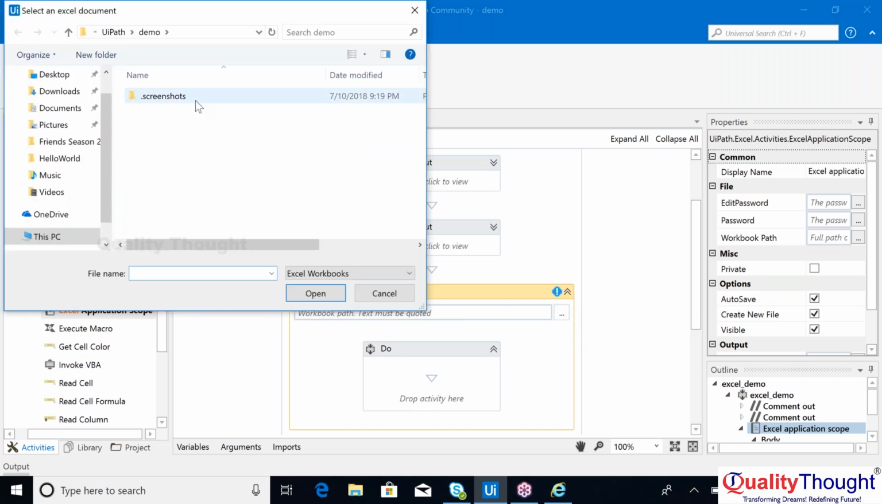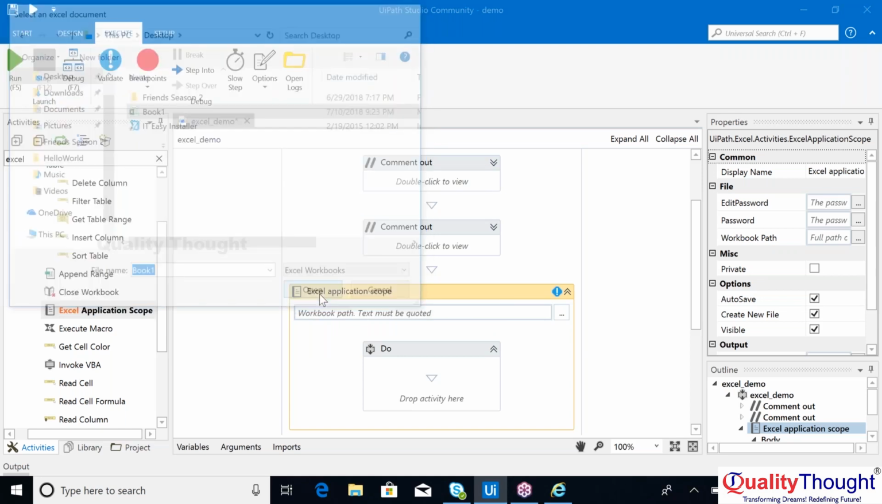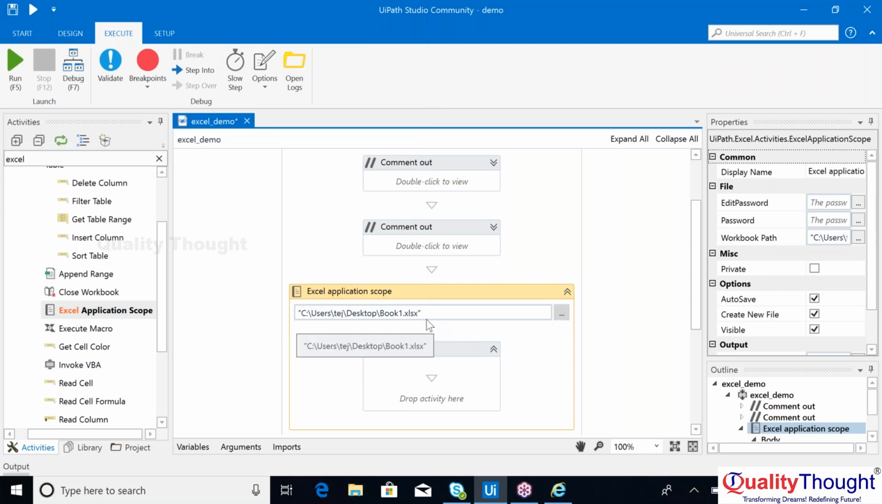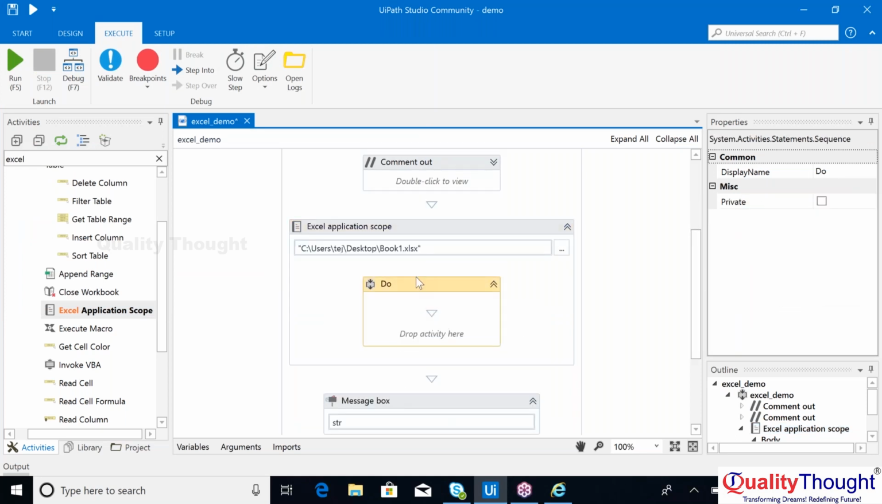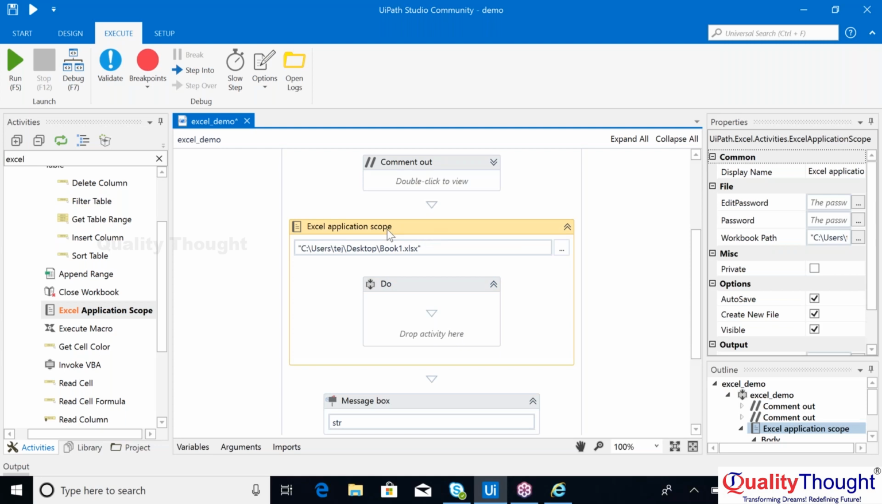You click on this, you get an option to open all of this. So go to your desktop. That is on my desktop. So I click that, select my Book1, give an open. Then the complete address, or the physical location of that file on your system, is loaded here. So any activity that you put inside this is going to be implemented within this Excel. All right, so that is the advantage, or the purpose, of this Excel application scope, right?